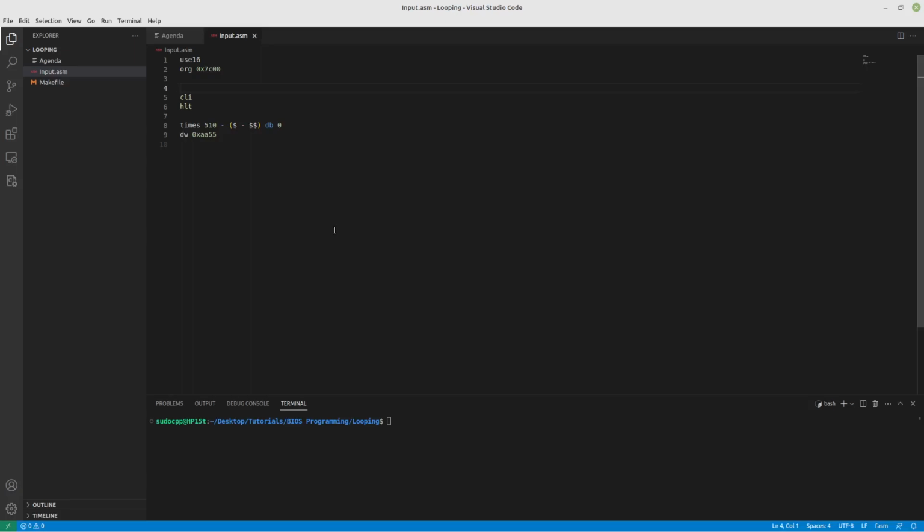Now, at the very highest level, to make it work, we need this magic number here, and we need this magic number here. This means clear interrupt flag, which basically means do the next command no matter what, and that means halt the processor. So this essentially is a program that literally does nothing. It starts and then it stops. All right, so let's get into the good stuff now.